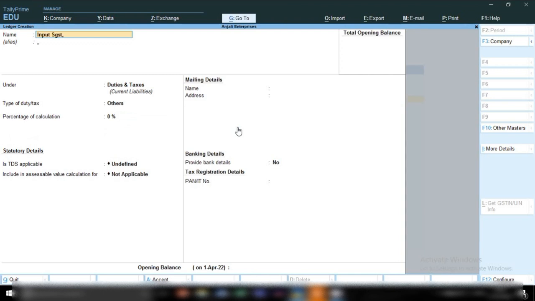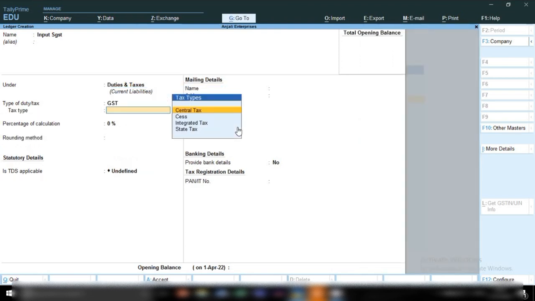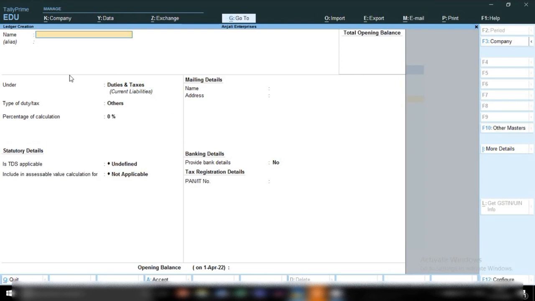Under Group you have to select Duties and Taxes, and for type of duty/tax, select GST. And as we are going to create the input SGST ledger, we will select State Tax. By pressing Ctrl+A, save this ledger. Next ledger we will create is input IGST.